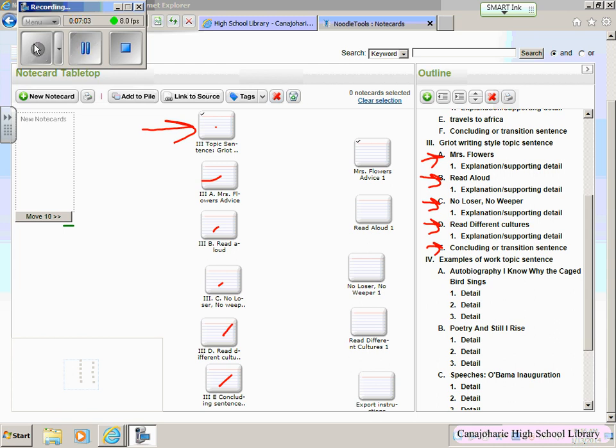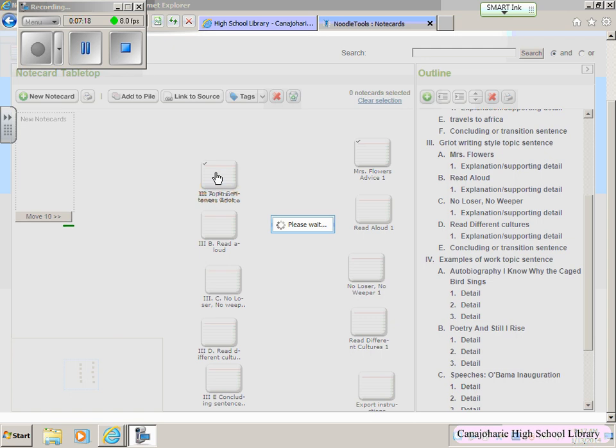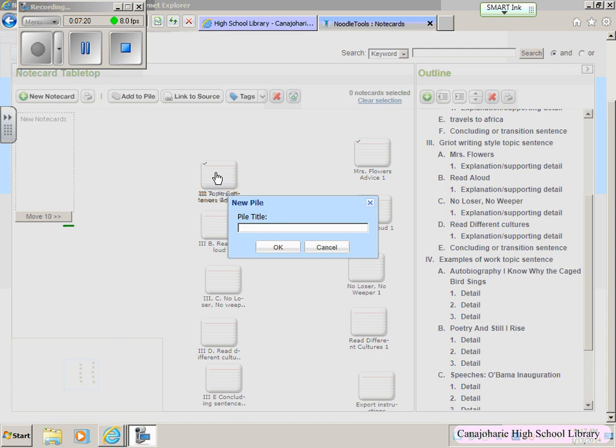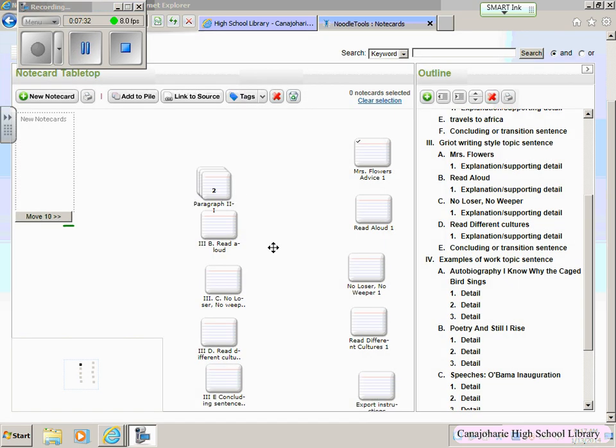If I'd like to clean my desktop up a little bit, and I think I might, I can create piles of note cards, because once you start getting several paragraphs finished, you might want to keep them organized. To do that, I can literally grab this one and drop it on top. It will ask me to give this pile a name. I'm going to be really simple and call it para 3. It's my 3rd paragraph. And there's that name.